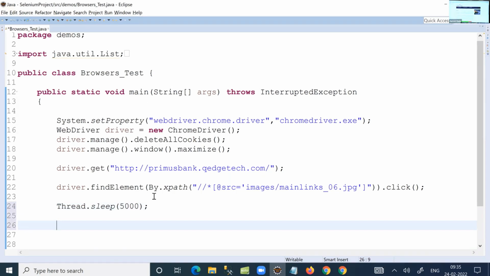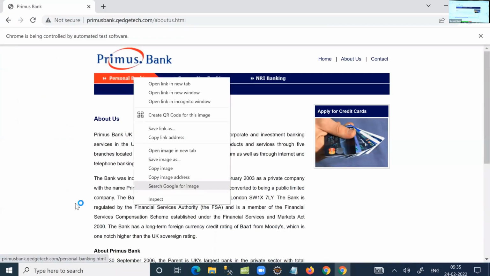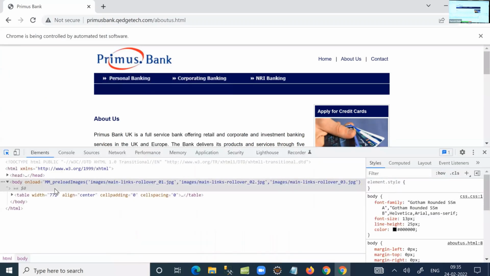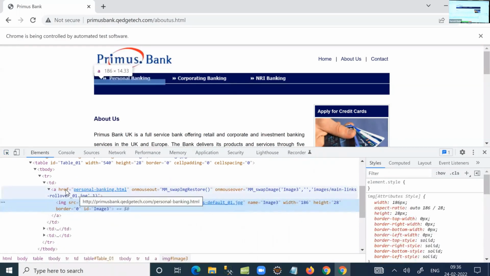I am spying the properties of this element. It's an anchor element, correct? There is an href property, personal-banking.html. I want to use the href property this time to click personal banking. Tell me the code.